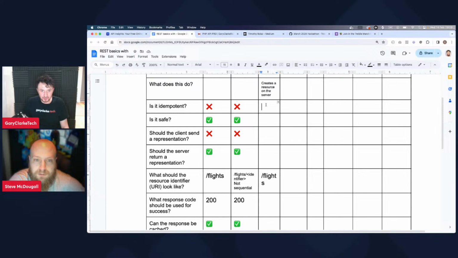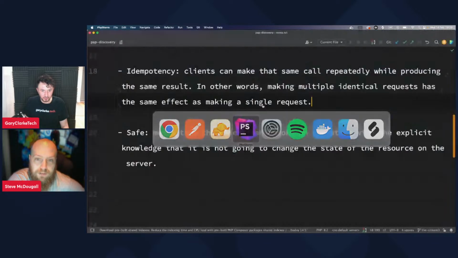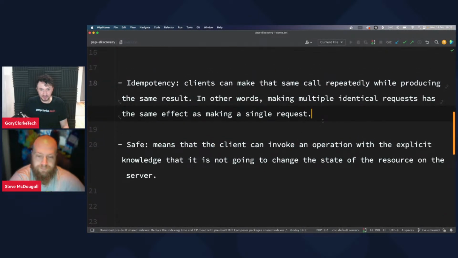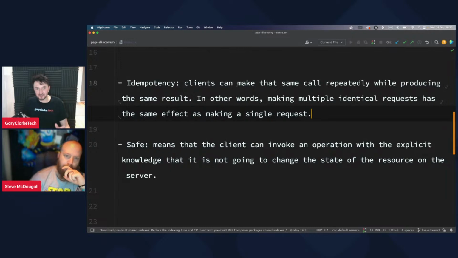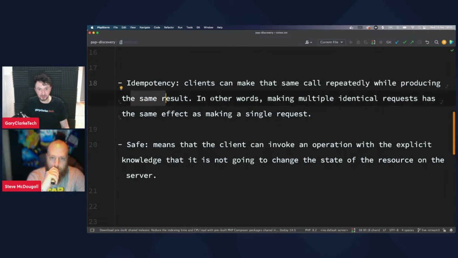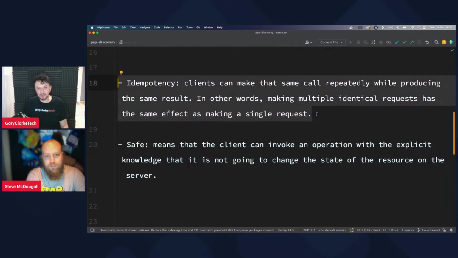Okay, idempotent. Should it be idempotent? Quick reminder for anyone who joined late. Idempotency means that a client can make the same call repeatedly while producing the same result. In other words, making multiple identical requests has the same effect as making a single request. So if you post the same data, you're going to actually create another record, aren't you? It's not always idempotent.